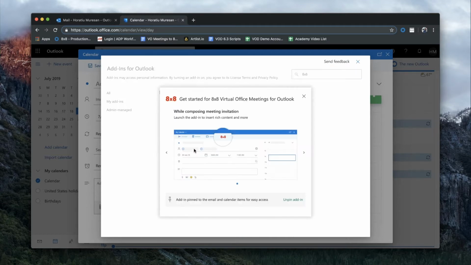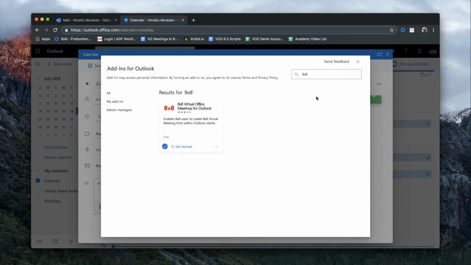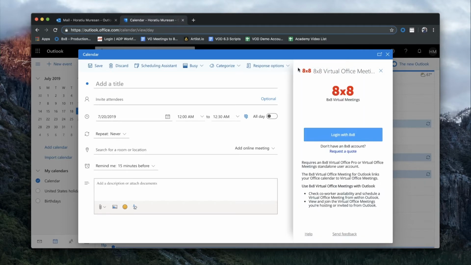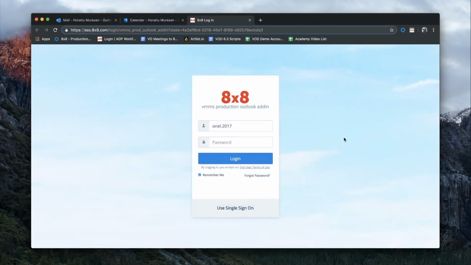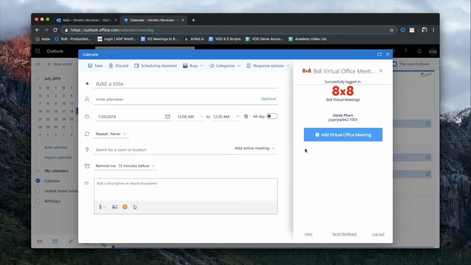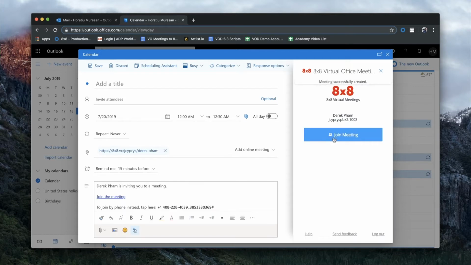Once the plugin is installed, you can create and schedule meetings. Click on the 8x8 Virtual Office Meetings icon. You'll be prompted to log into your Virtual Office account. Once logged in, click on Add Virtual Office Meeting. Your meeting details will now include a link to join your virtual meeting or dial in via phone.